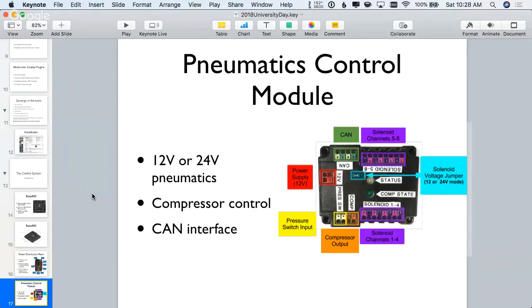This thing is the pneumatics control module. How do you guys use pneumatics? A few. Pneumatics is a very underused thing. It's really nice for things like a claw where you want it to close and maintain pressure, but you don't want to keep a motor running because it's going to stall and get hot.